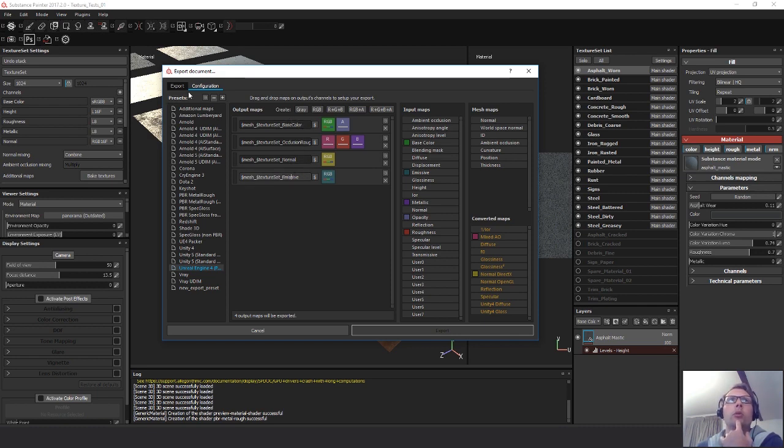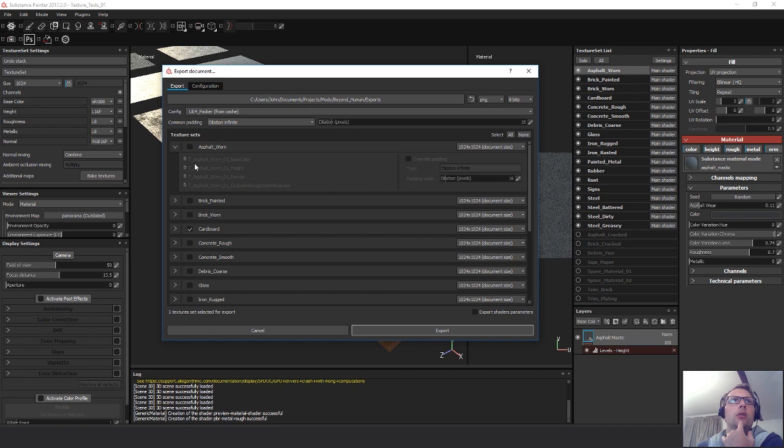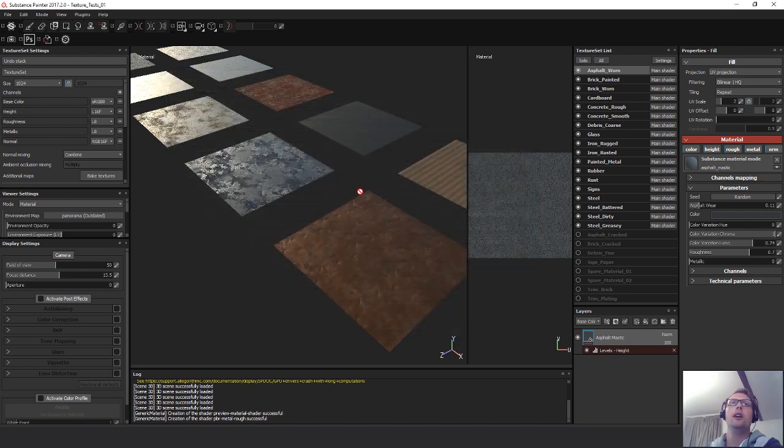And that pulls out these. So it's T underscore asphalt worn, which is this, underscore 1 underscore base color. And that means that every time I update it, I just click export and it's done, and the setup's done already.